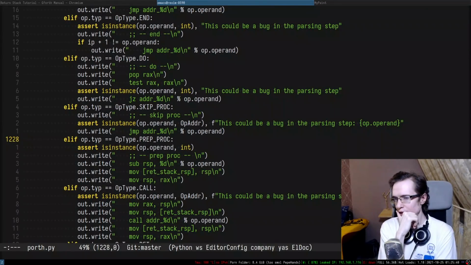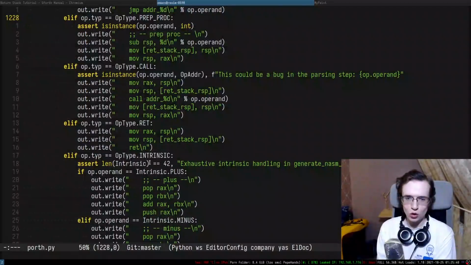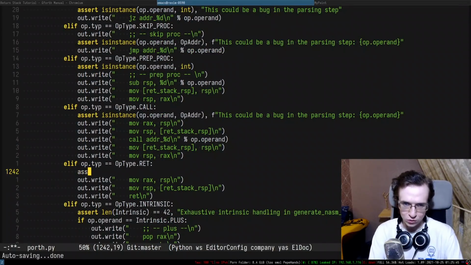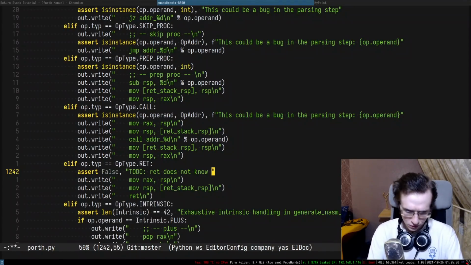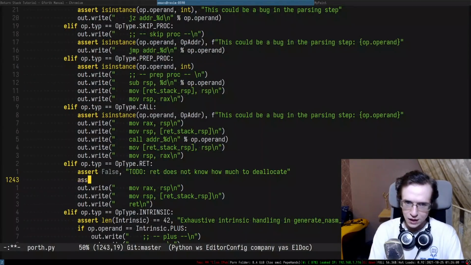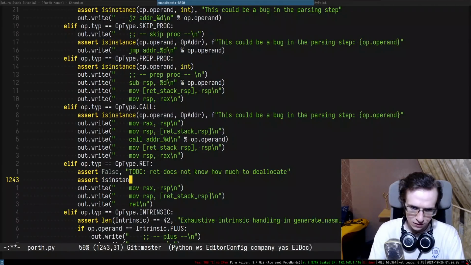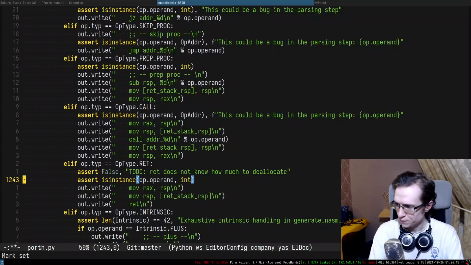Or not. It depends. So return doesn't know how much it needs to deallocate. So let's actually put a stopper here as well. So this is going to be assert false, to do: ret does not know how much to deallocate. Yeah, it doesn't know how much to deallocate, and we're probably gonna pass the amount it needs to deallocate via the operand. So what we'll have to do is instruction op operand integer.